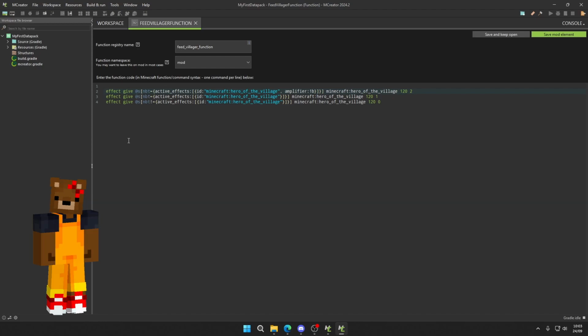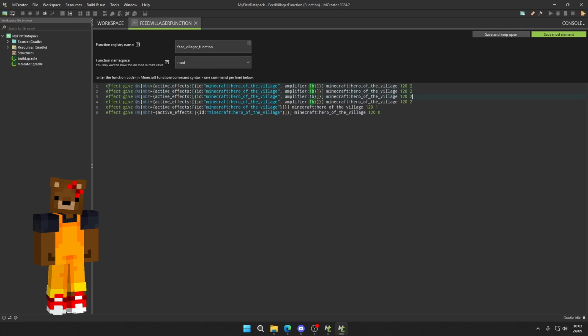We want to add the remaining commands for increasing the level from 3 to 4 and 4 to 5. We also want to add a command to refresh the effect at level 5 if the effect is already at level 5. We can copy our top command and paste it 3 times above, and then just change our amplifier and the level we're adding.